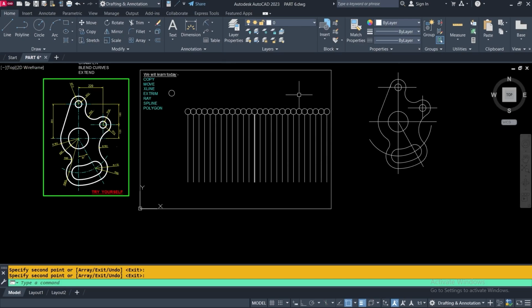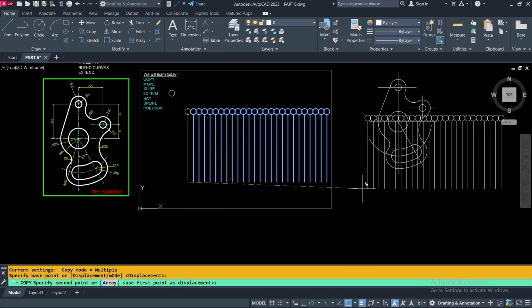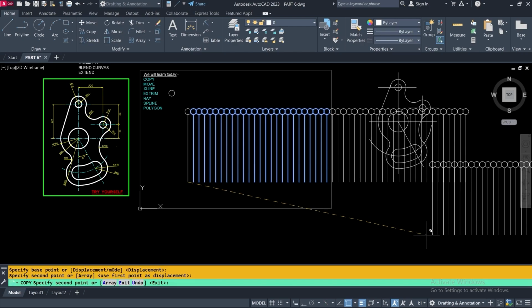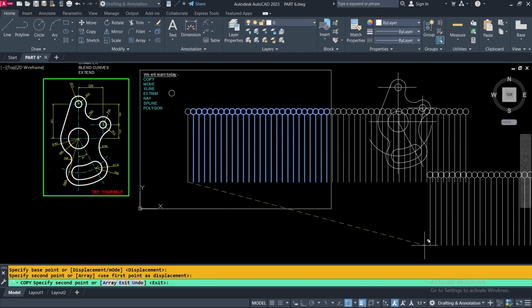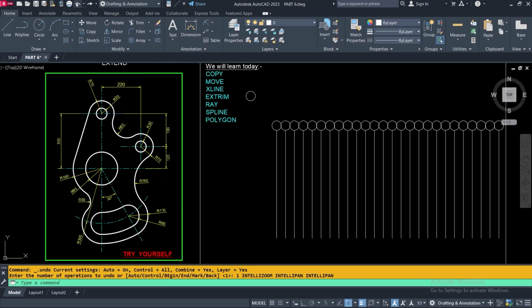and again I can make a copy of the total set if I need all these many times. Selected, pressing enter, taking the base point here which I have left, click, and pressing here, click. In this way I can make many copies. Going to undo, here, click, click, click.